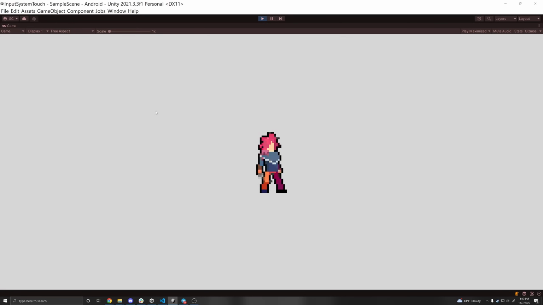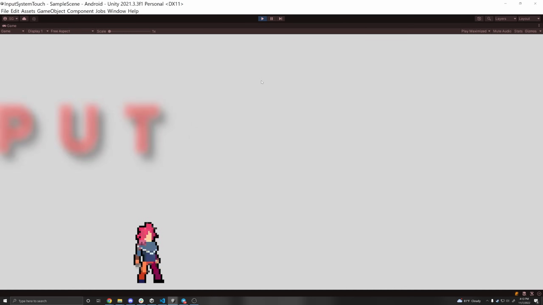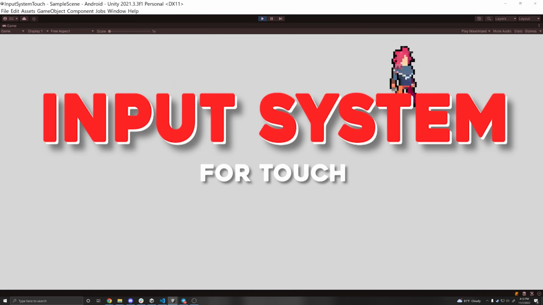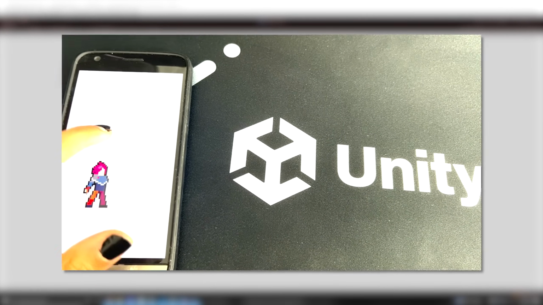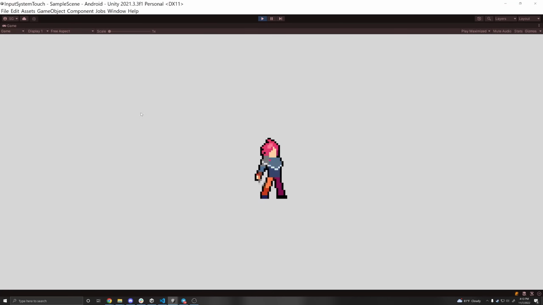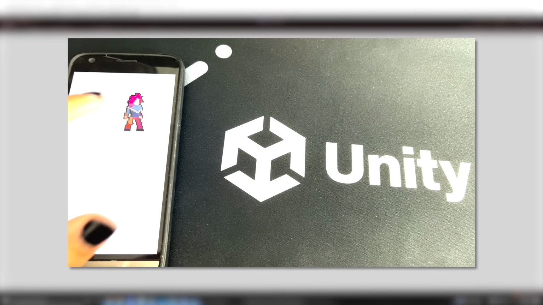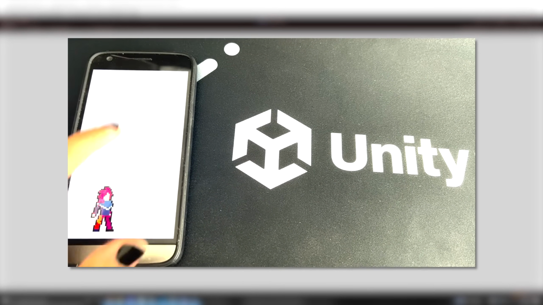Today, I'll be giving you an introduction into Unity's input system for touch. And this works exactly as you see here on mobile as well. And so what you see here is that we are simulating touch in the Unity editor. And then once we're ready to build, we can directly build to our phone and it will now work with our finger instead of a mouse.